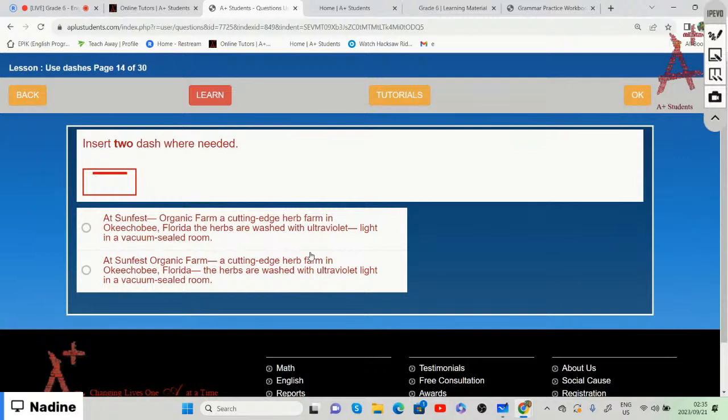Or is it option 2? At Sunfest Organic Farm, a cutting edge herb farm in Okeechobee, Florida, the herbs are washed in ultraviolet light in a vacuum sealed room. So I think it is option 2.